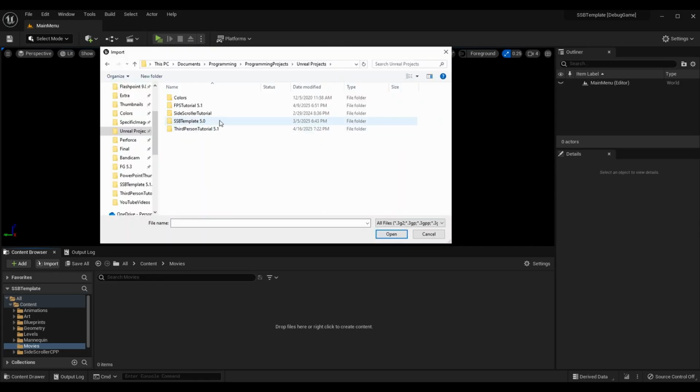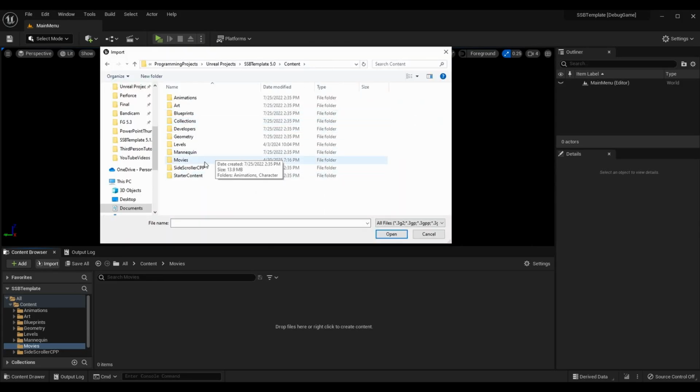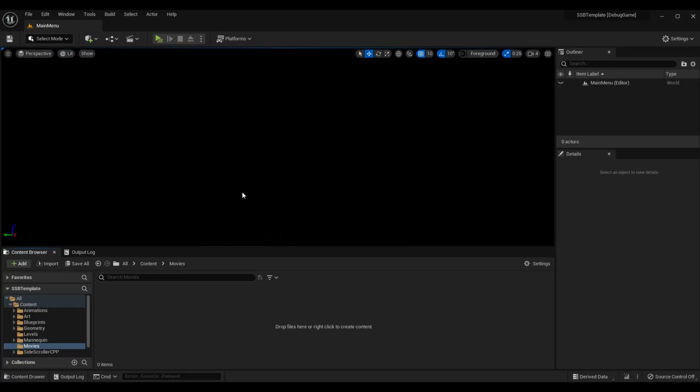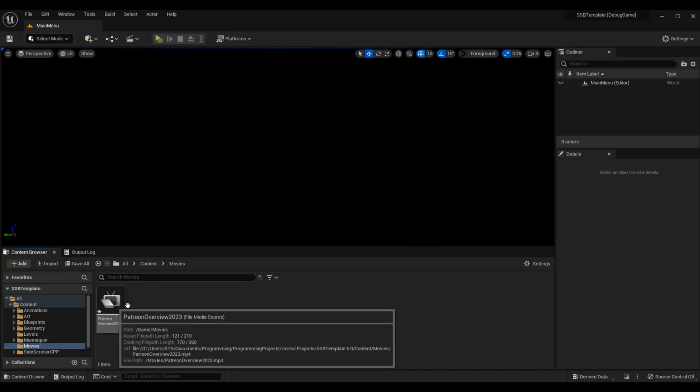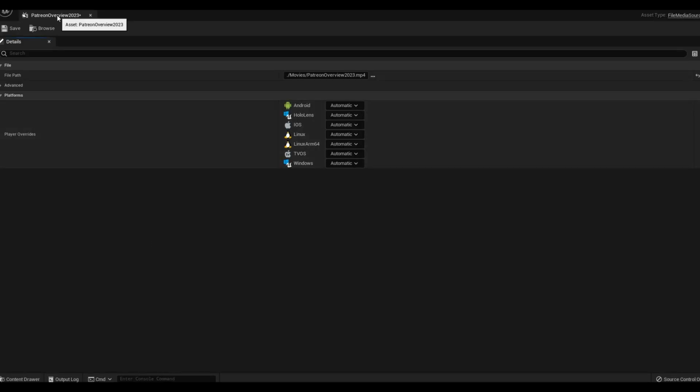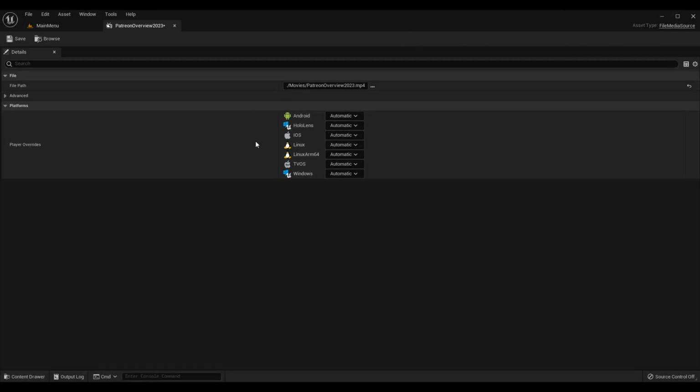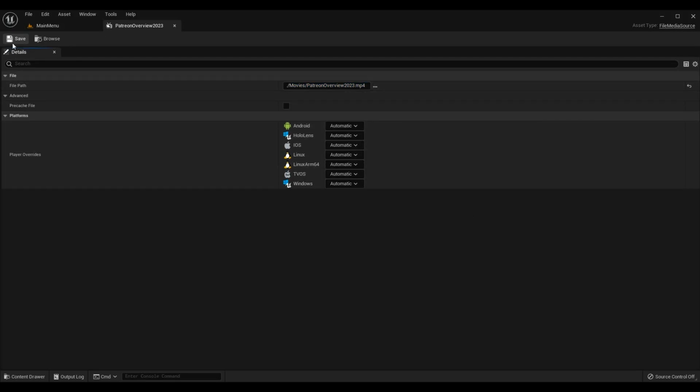Go to the same folder you were just in, so content, movies, Patreon overview. And when you import it, it should just work. It should show up here. It's a file media source, and you can click on it and open it. And there are ways to view it in here, but we don't have to do all that right now because our splash screen will be a test for us. So as long as we see the file path is directing to the proper spot that we expect this video to be at, this should be good enough. Now we can save this file media source and exit out.